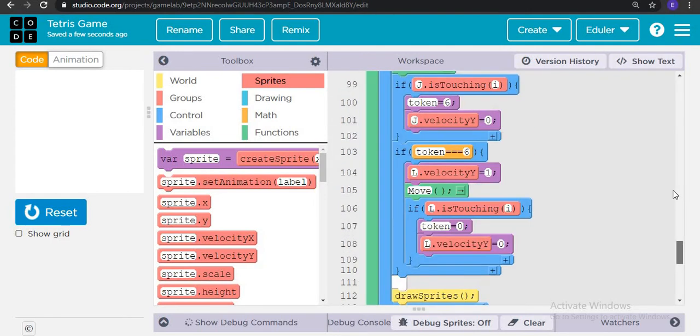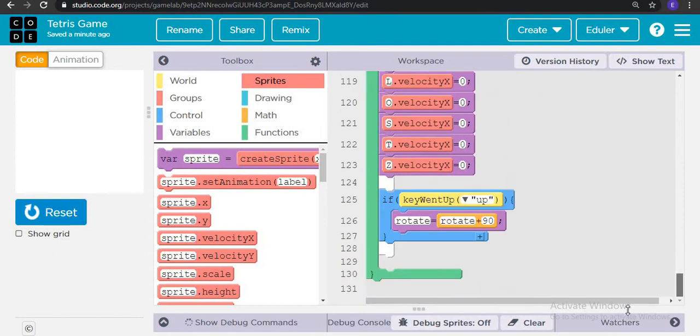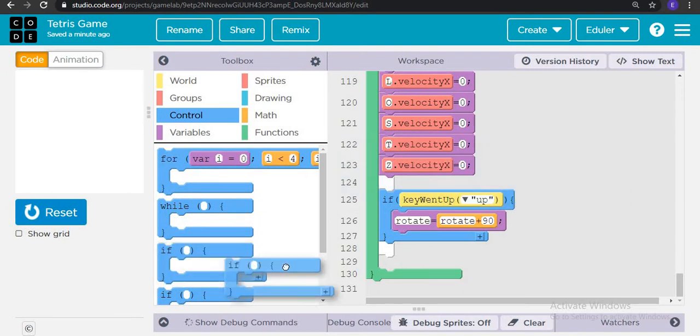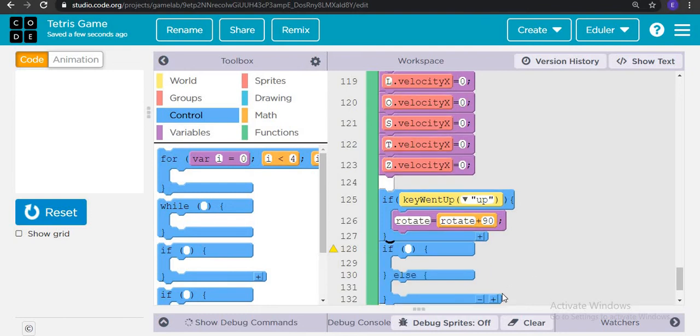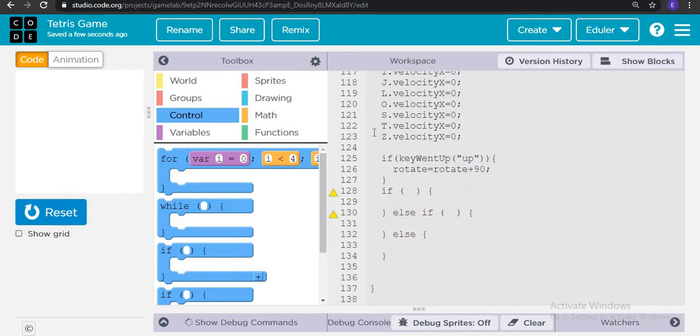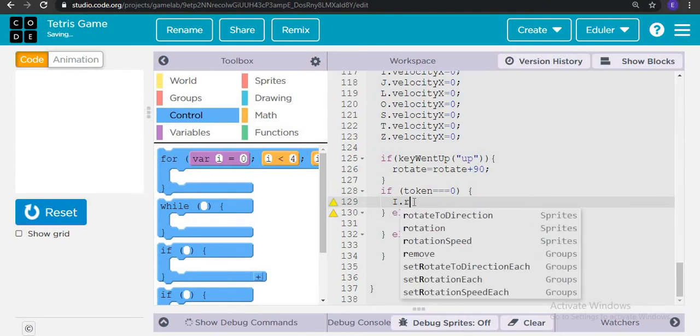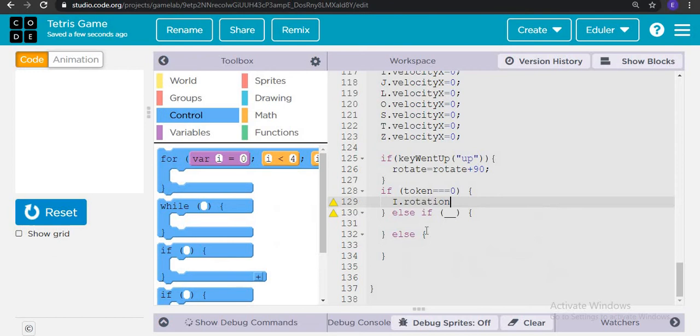Okay, so that was something we may have implemented by mistake. So here we are. Now we're putting in one more if statement, then we will put one more and one more, click plus, else. That is what I wanted to get implemented here. So if token is equal to 0, then what's going to happen? Then it's I dot rotation. Now why are we doing I dot rotation?